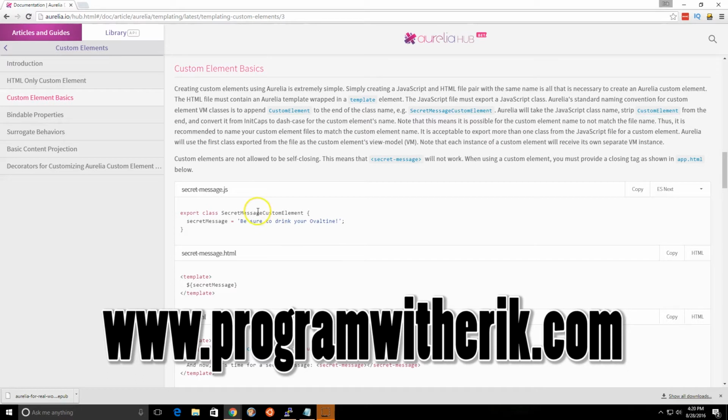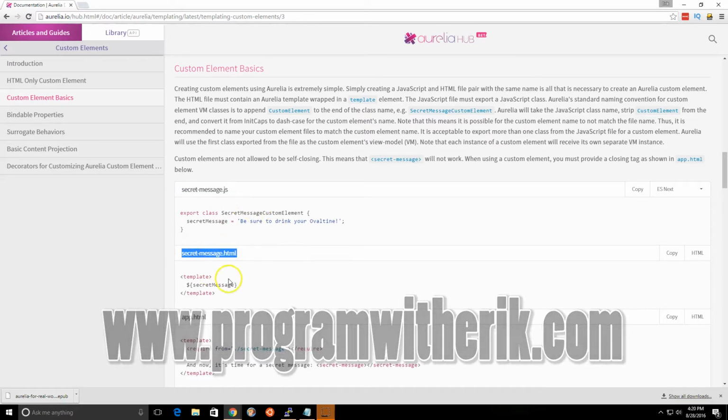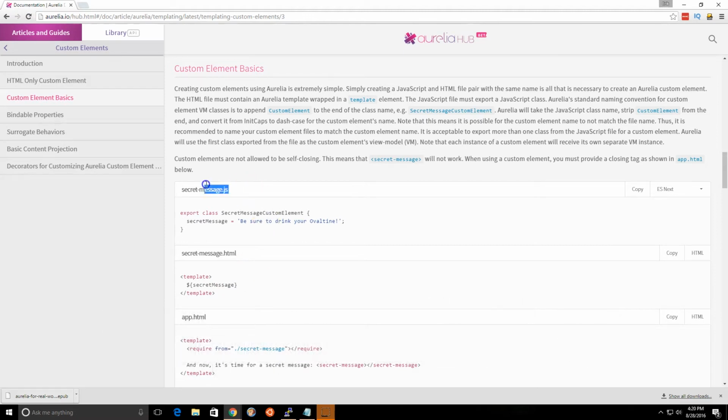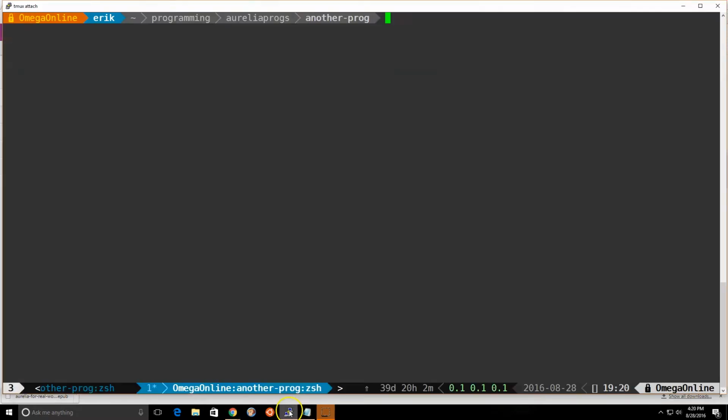So you can see here, there's the secret message.js. And then there's the HTML. HTML is considered the view, what everyone sees, and the JS, or the JavaScript, is the view model. In my previous video, if you haven't checked it out, I have a video on Aurelia CLI. I'll link it in the show notes below. But I went ahead and created a basic application that didn't really do much using the Aurelia CLI.